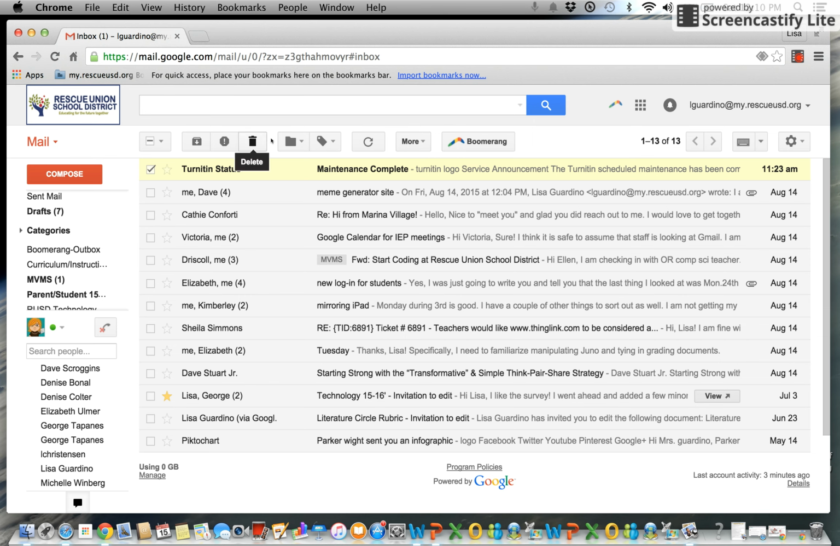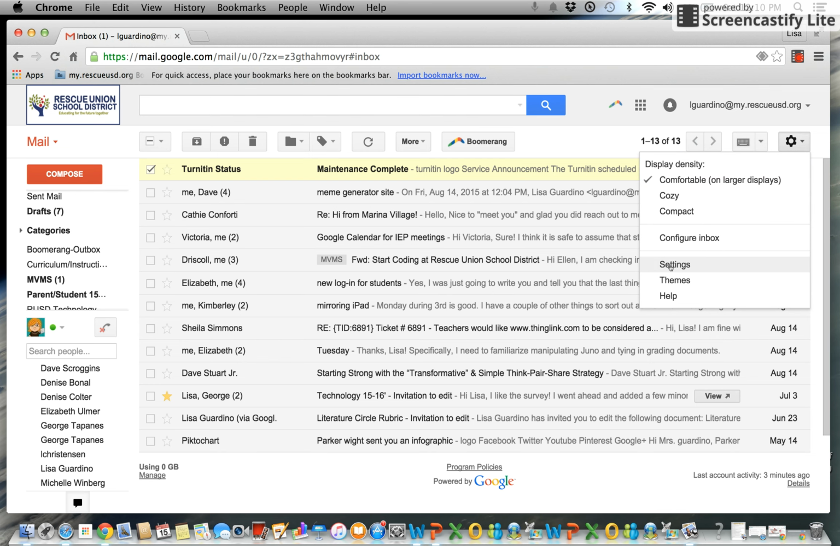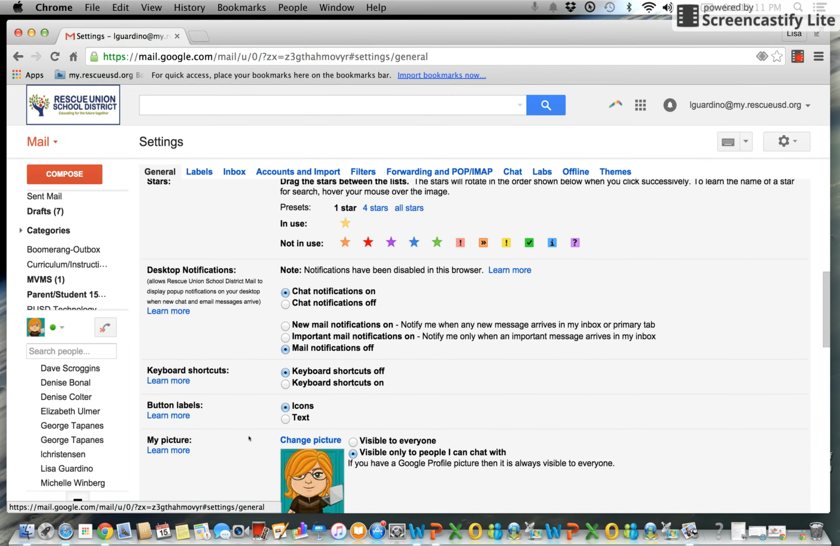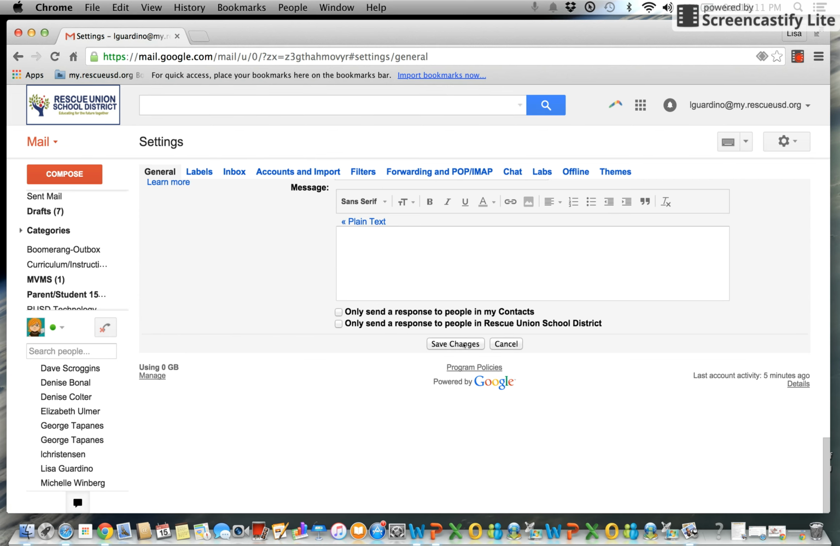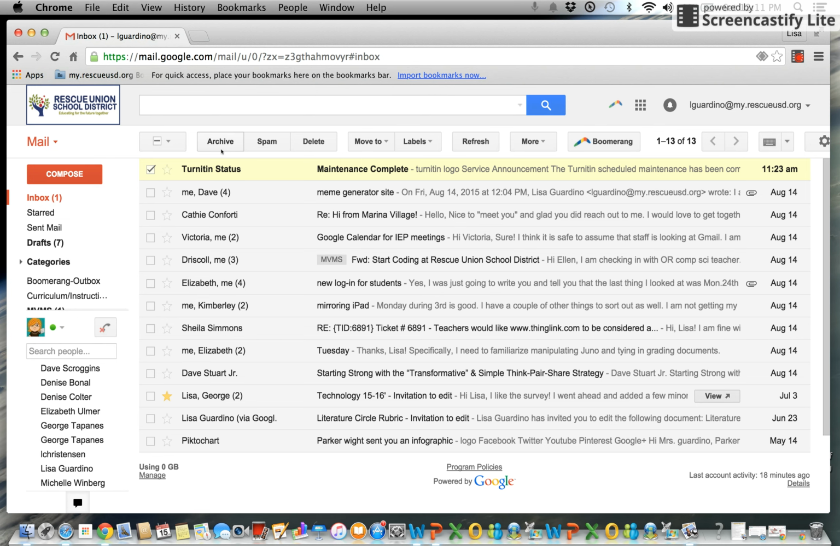You notice these icons that Gmail utilizes. We can easily switch these to text by selecting the settings icon over here in the top right hand corner, selecting settings, and scrolling down to the buttons label and changing from icons to text. We're going to apply these settings by saving changes. And then when we go back to our inbox, instead of the archive icon, we actually have the text icon. So that might be a little bit easier for us to get started.